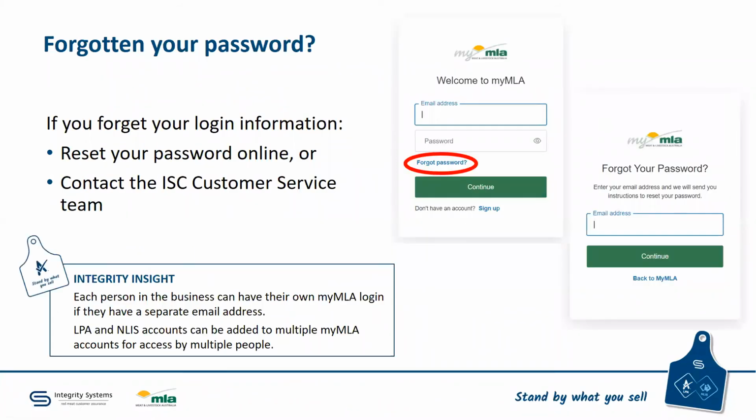Now, if you do forget your myMLA password, obviously you can definitely reset that. It's the same way you would do on any other website. You just click forgot password, and then it sends you an email to go through that process to reset it. If you are having trouble, please contact ISC customer service, and they'll definitely help you through that.